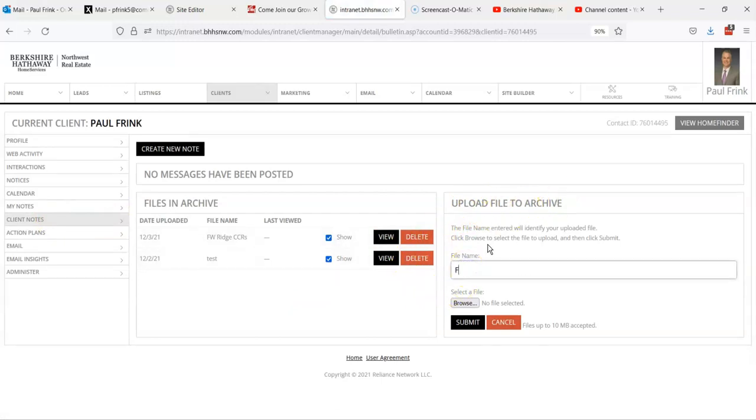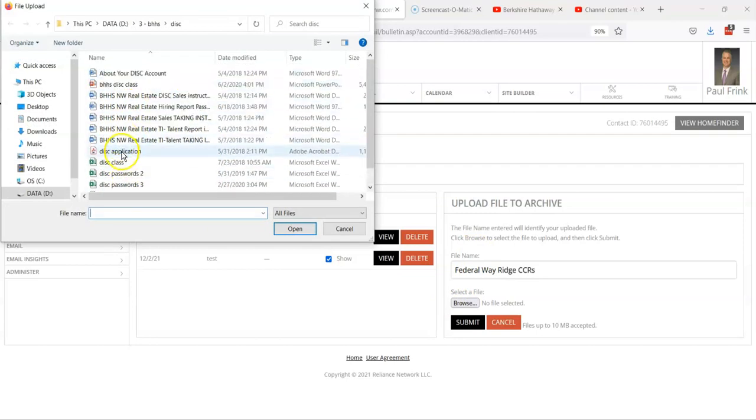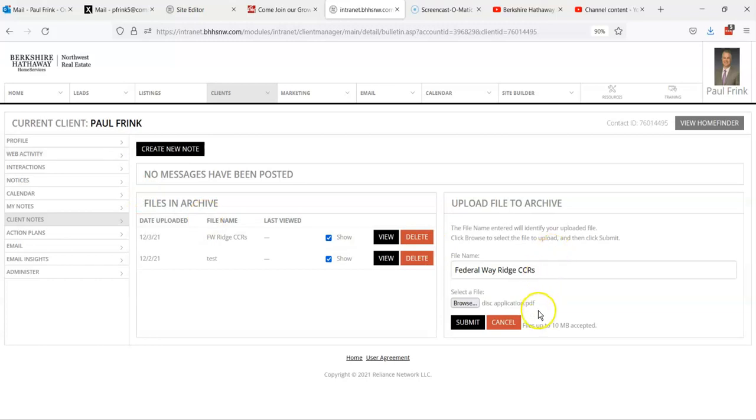So I'm going to call it Federal Way. Let's spell it out. Federal Way Ridge CC&Rs. Okay. Now I'm going to look for file. I don't have any. Let's just do disk application. I don't even know what that file is, but I'm just going to pull it up.